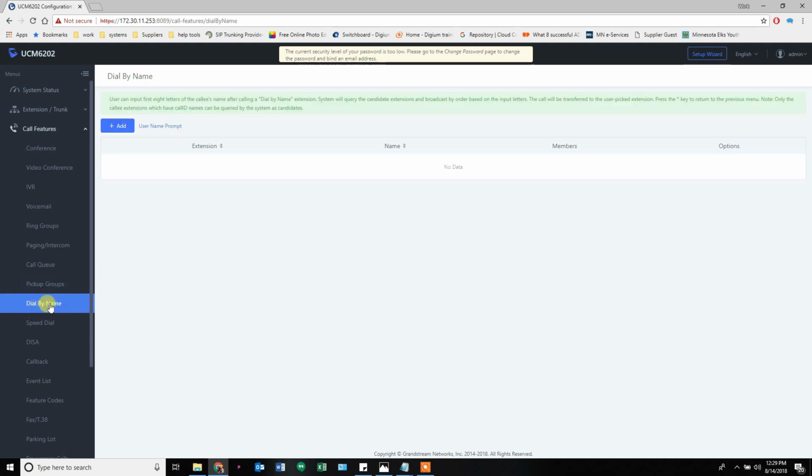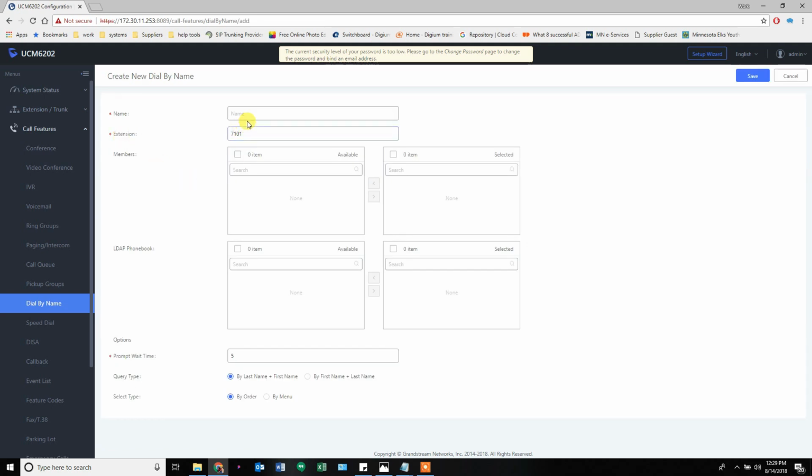Dial by name. This is your dial by name directory. If you want to create custom directories, like I could create a sales directory, and then I put in just the extensions that I want in that directory into the members here. And I can either query them by last name and then first name, or first name and last name. I can use a menu or by order where it just lists them off. So you'll have to play with these options, but you can create as many directories as you want.